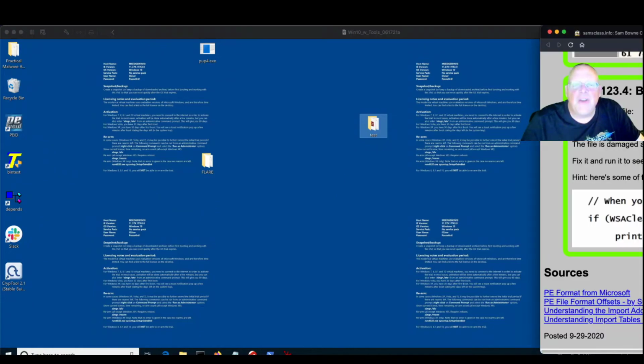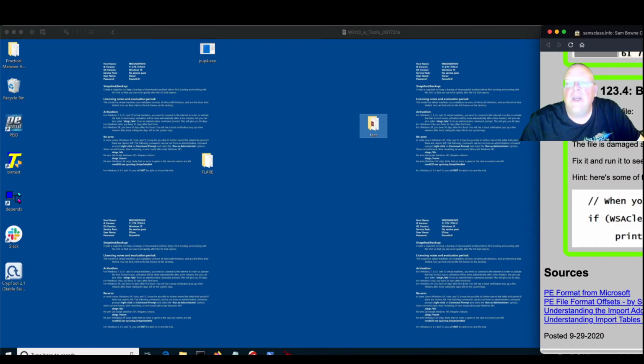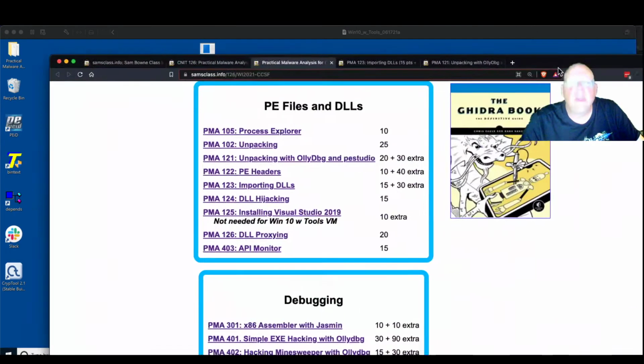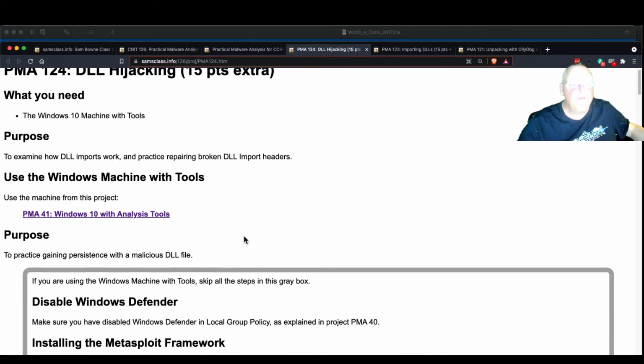All right, so let's take a look at the next one, which is 124. 124 is DLL hijacking, and this one is very interesting.